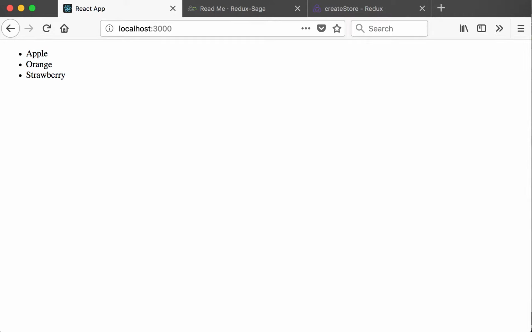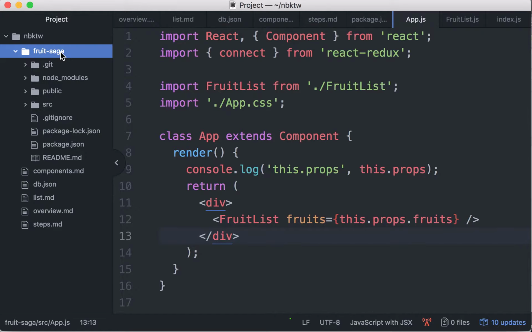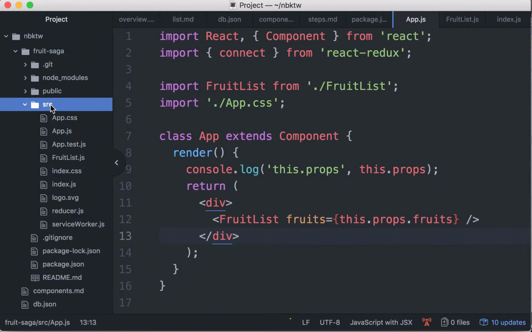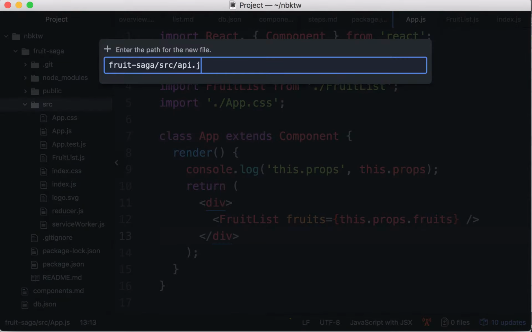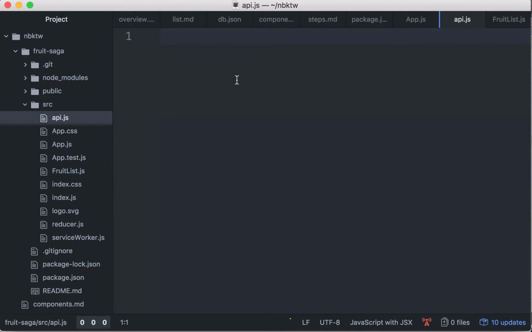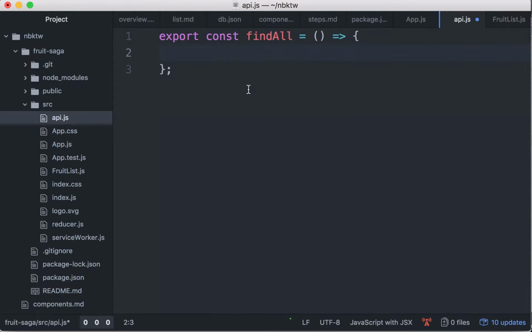Okay, so let's go to the text editor. Here in the project directory, let's go to the src folder and create a new file called api.js. Now we are in api.js. Let's create a function called findAll. I'm going to make it a const variable, and just going to use an arrow function definition, and let's export it to make it available outside.